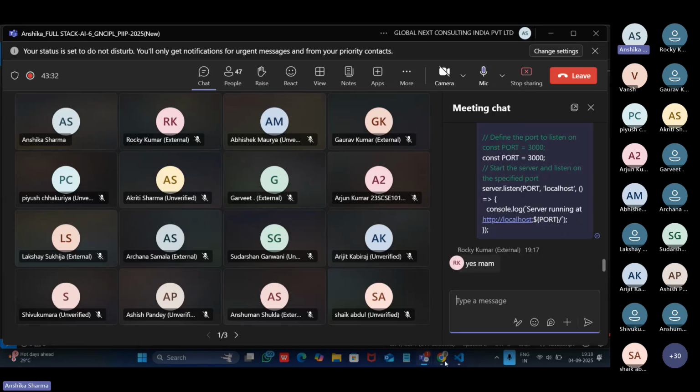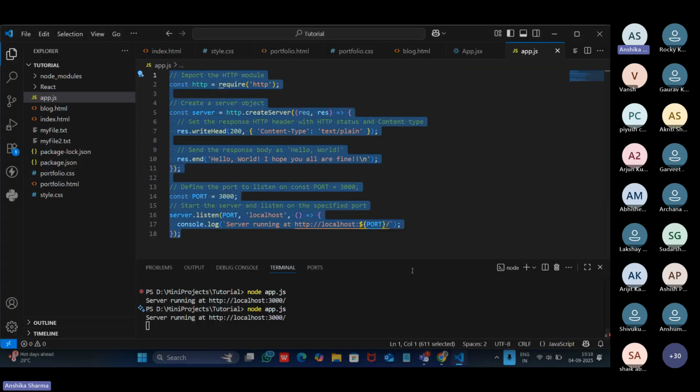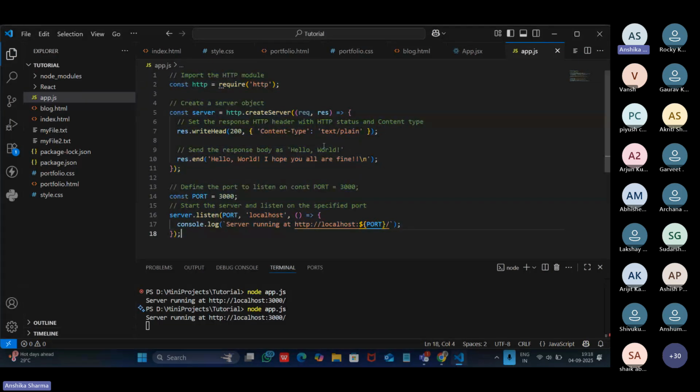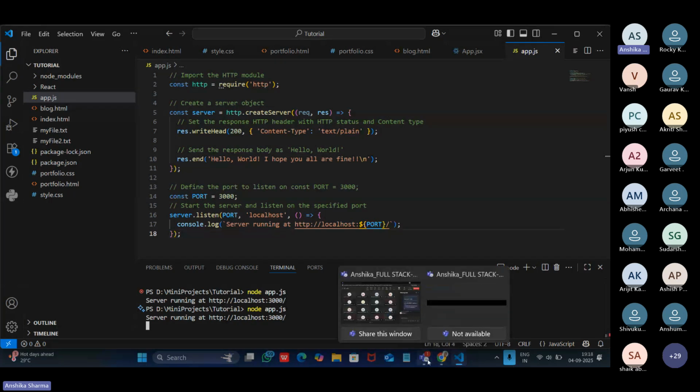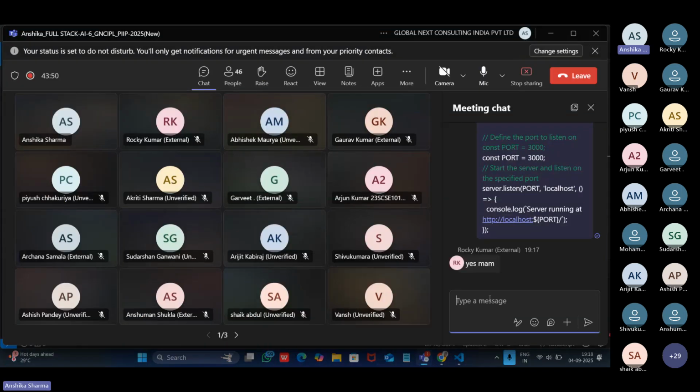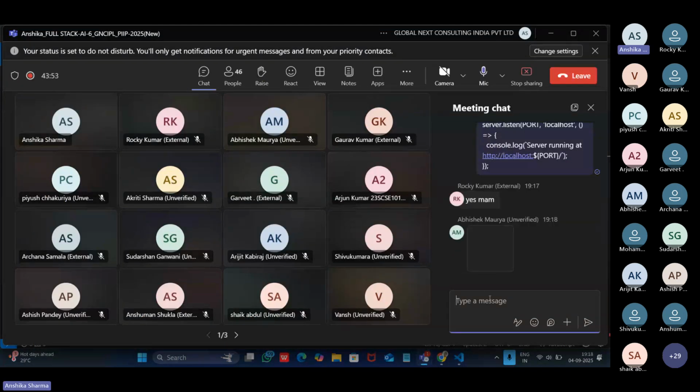And one more thing, since over here you have seen that whenever I make changes to my main file, I have to stop the server and run the server again. For that, we can use nodemon. Any idea about what is nodemon? Anybody who has used this before?